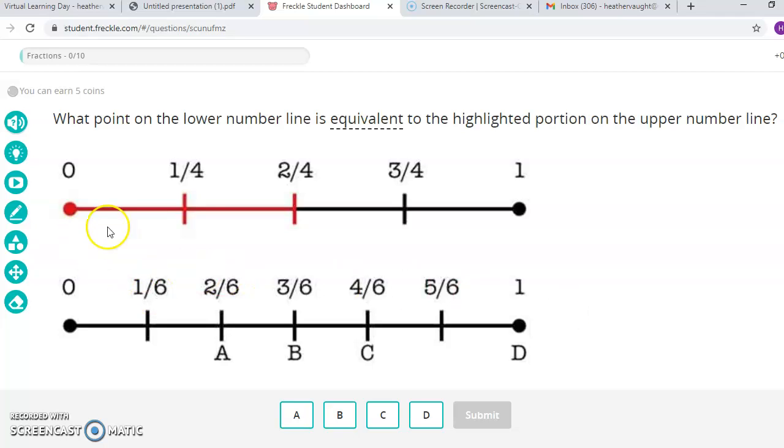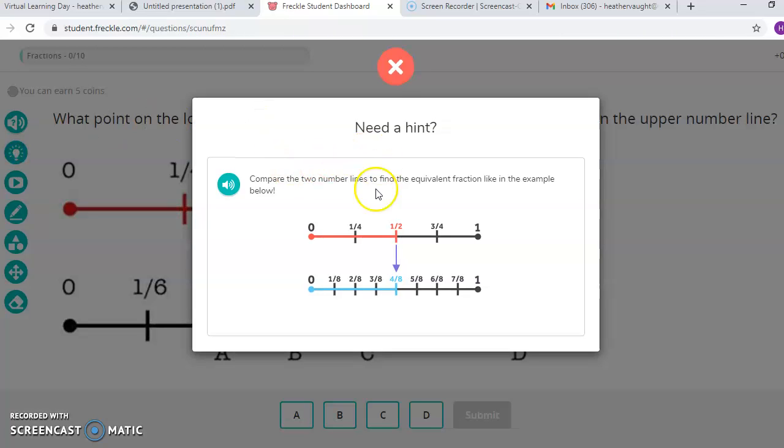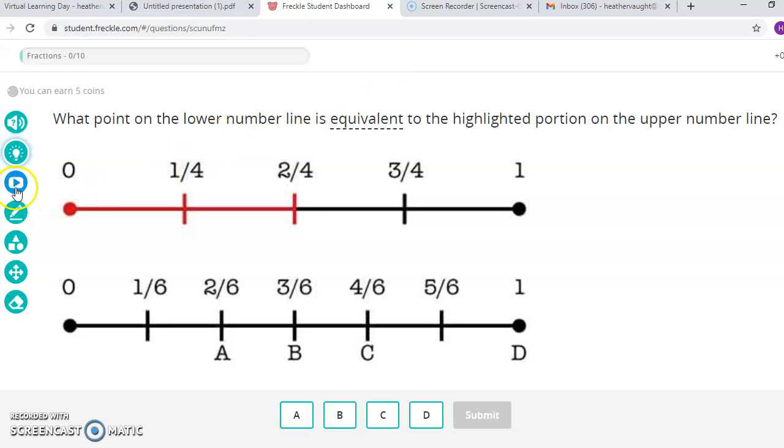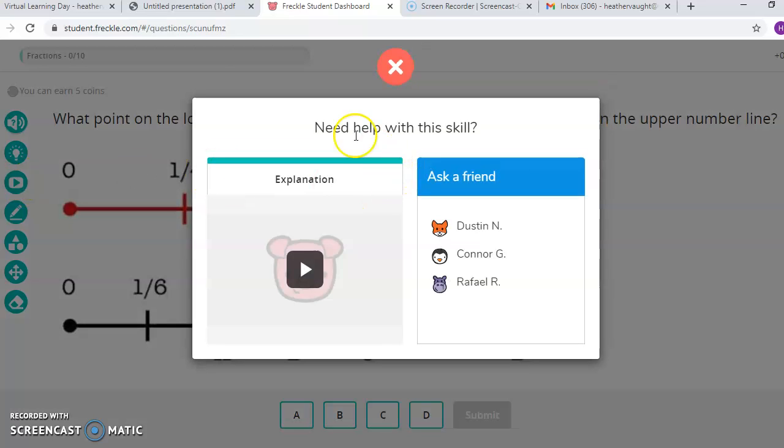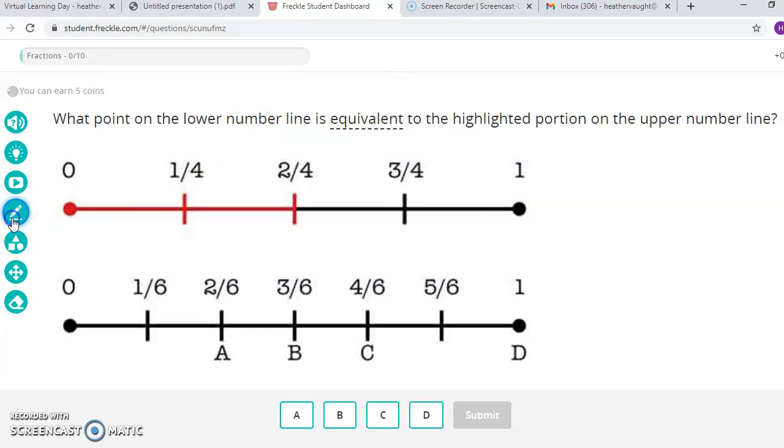Okay, so when you're working, I want you to make sure that you know what all these buttons over here are. There is this button that will give you a hint if you're stuck. There is this button here that gives a video explanation of whatever it's trying to teach you. Oh, look at that, ask a friend. Okay, and then there is this pen. Let's see if it's going to let me write. Oh, there we go, you can write and then erase.